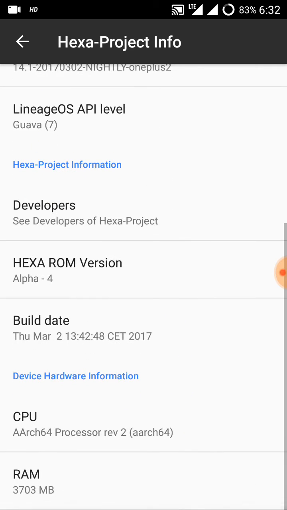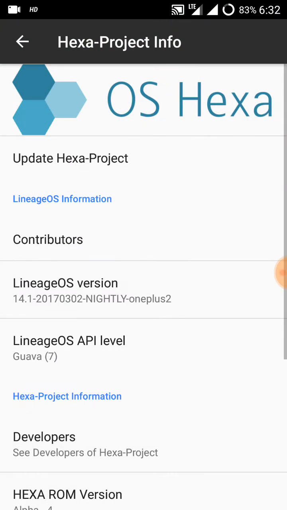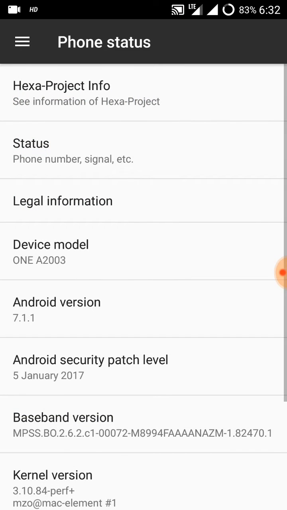Then the HEXA ROM version is alpha 4, so again it's an alpha based ROM, so flash it if you're confident enough about the ROM. And then we have the CPU architecture and also the OTA service, which is not yet available. So now let's get into the ROM.